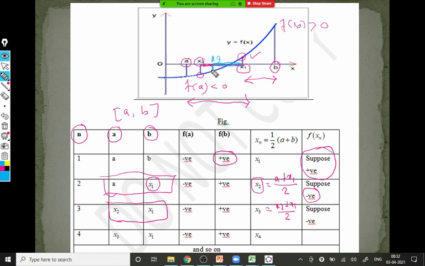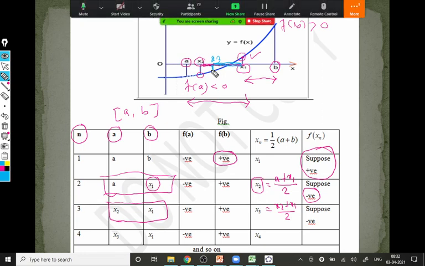But still, suppose you have done only 4 iterations and you say x3 is the root. Is x3 the exact root? No, because the exact root is here. This is the exact root, but x3 is an approximate root after 3 iterations, that we can say only.